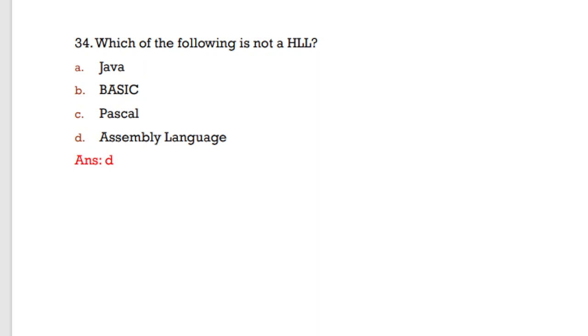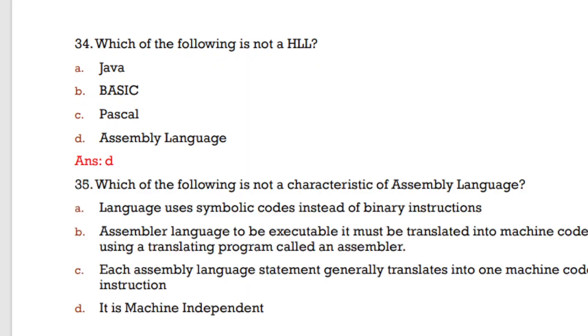Obviously, assembly language is not considered a high level language. Basic, Java, Pascal, these are all programming languages which use the features of high level languages.